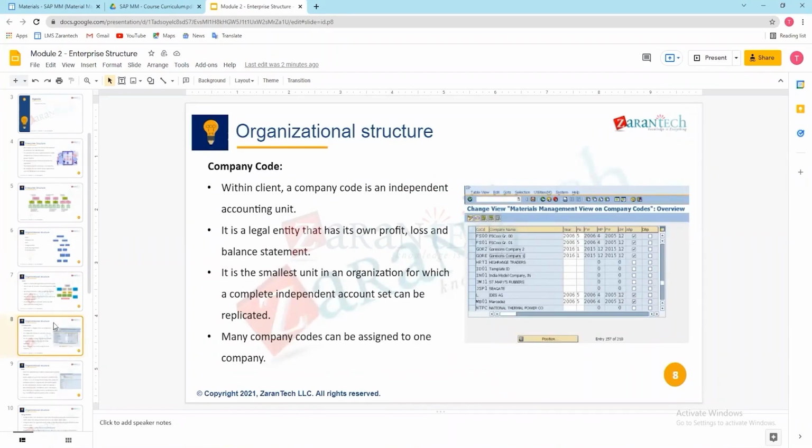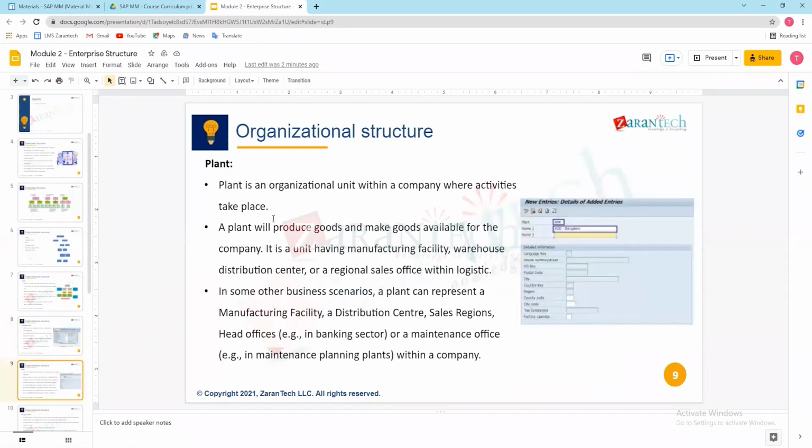So plants. A plant will produce goods and make goods available for the company. Meaning the plant we have created in the company will produce the goods; actual production will happen in this plant. Generally people say this car is produced in that plant. It is a unit having a manufacturing facility, warehouses, distribution center, or regional sales office within logistics.